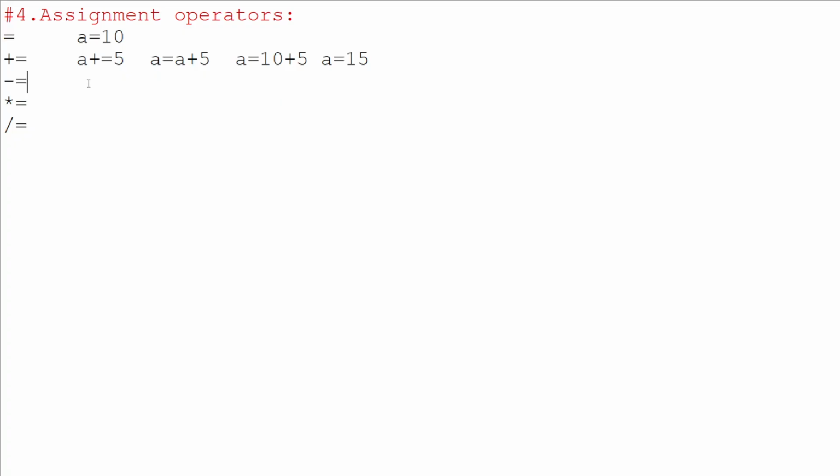For example, next subtraction as well. a minus equal to 5, which means a equal to a minus 5. What is the a? Now the value of a is 15. 15 minus 5, which means a will become the previous value, a equal to 10. Simple. Same.